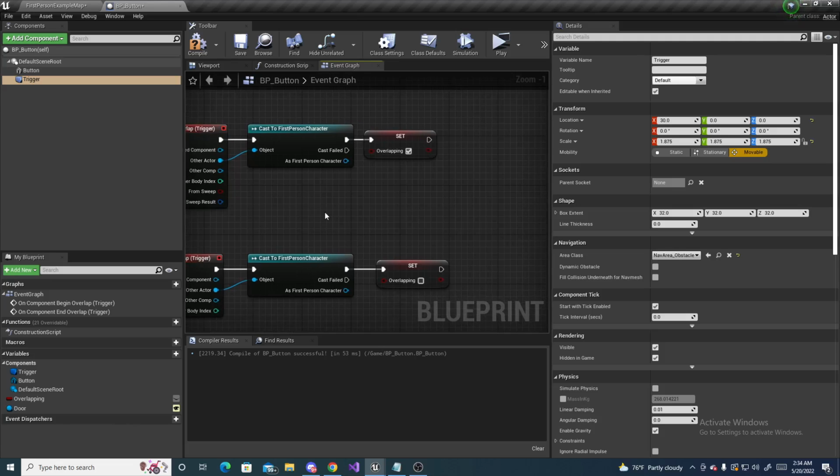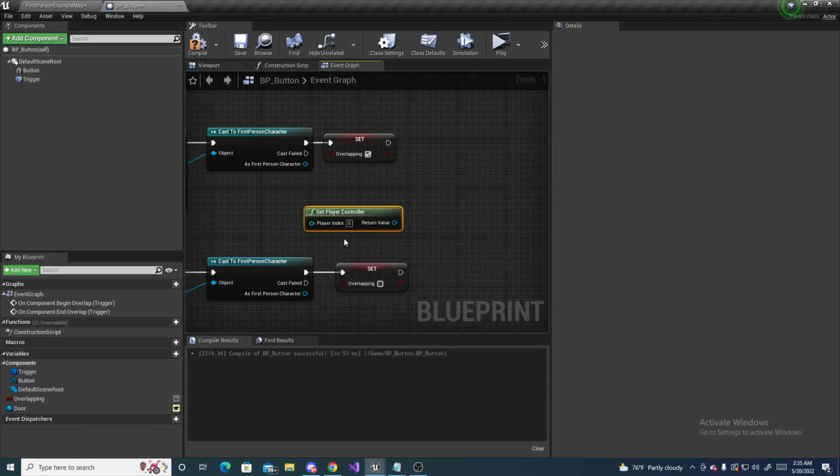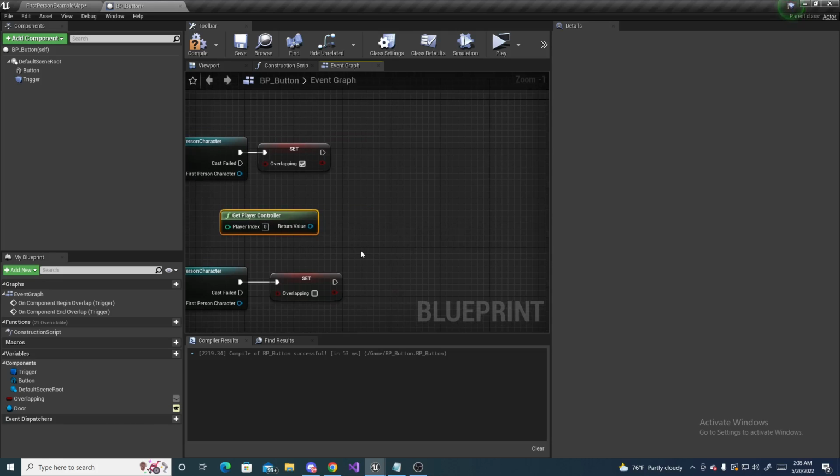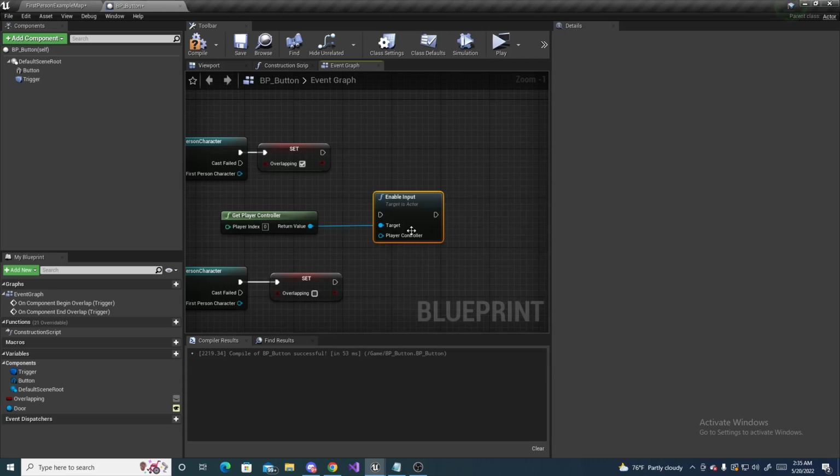Next, this little detail allows us to actually have input whenever we overlap with the trigger volume. And it's just like the get player character, except this time you have to do get player controller, which the player controller controls the player character. And what this is basically doing is it's getting the player controller that is currently being controlled on the player. So then drag off of this and do enable input, which enables input for the player controller.